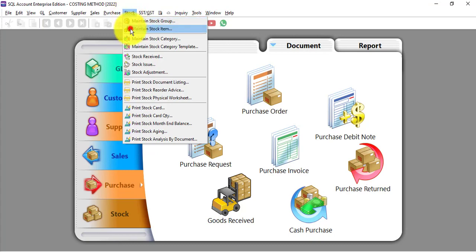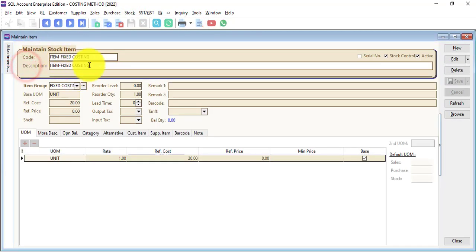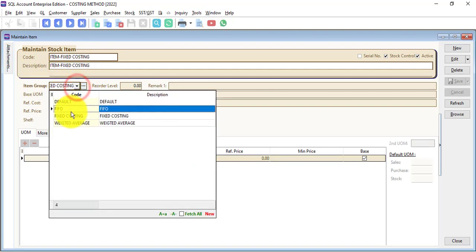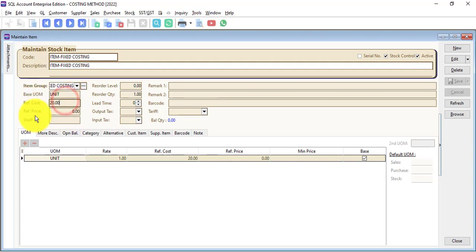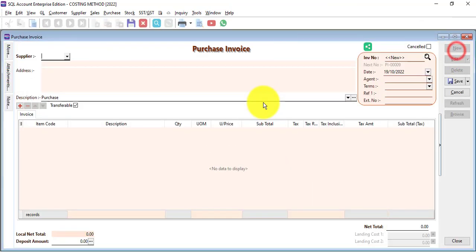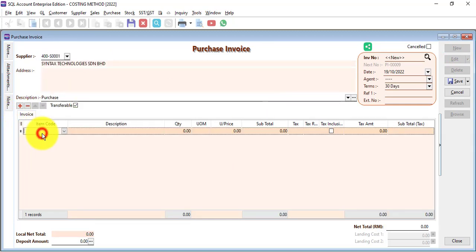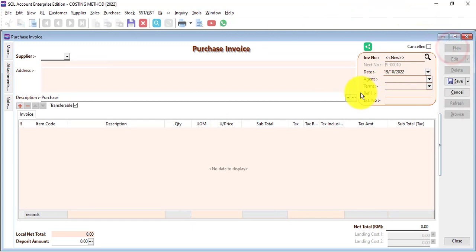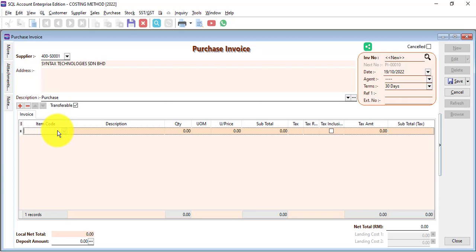Then under stock, maintain stock item, I create an item called fixed costing and select the item group as fixed costing. The reference cost, I'll put 20 ringgit. Let's do a purchase invoice. New, select the supplier, select the fixed costing item. It automatically uses the reference cost of 20. Let's say I put in 10 in quantity. Save it. And I create another purchase invoice using the same item. I also put 10 in quantity, but this round, instead of using the fixed cost or reference cost, I change it to 50 ringgit. Save it.